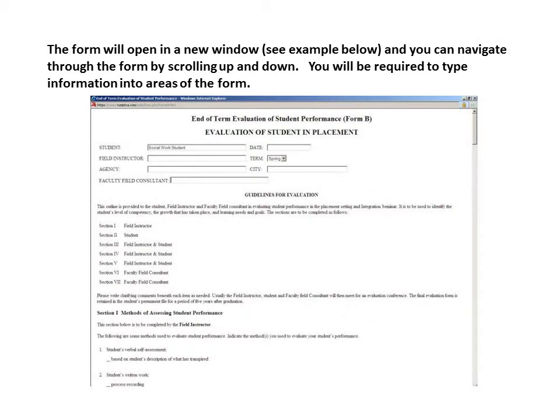The form will open in a new window, and you can navigate through the form by scrolling up and down. You will be required to type information into areas of the form. Some forms are only available to single users. Forms that require input from multiple users will be available to multiple users. For example, the Learning Objectives form is available to a student, their field instructor, and faculty field consultant. All three have access to the form and complete the learning objectives together.